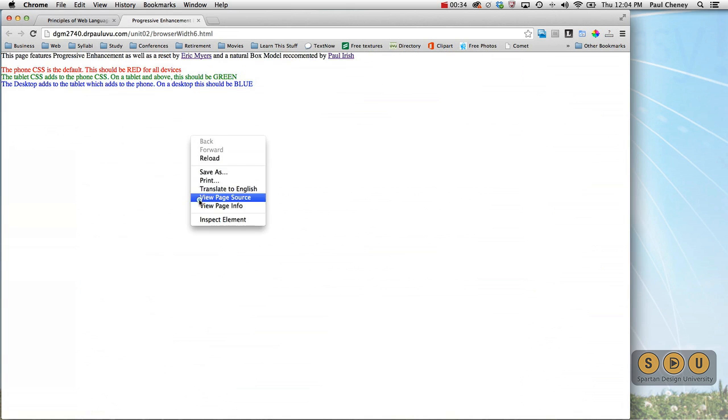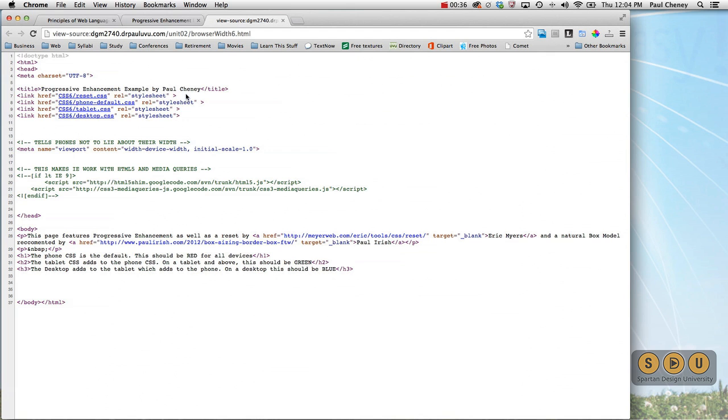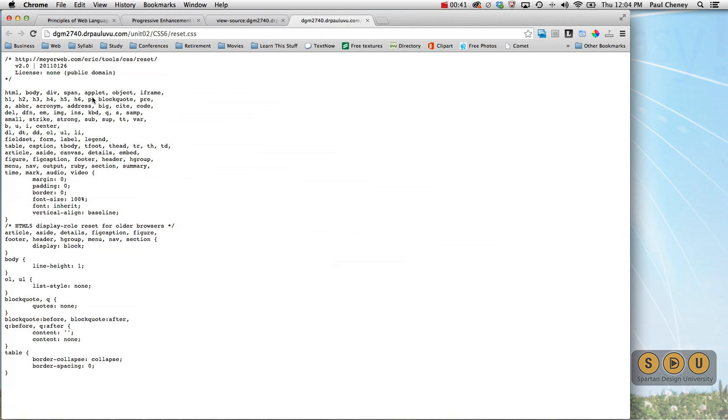And we can see that one here on the page source as a link to reset.css. And this is all it looks like. That's just taken straight from Eric Meyer's and dropped in.